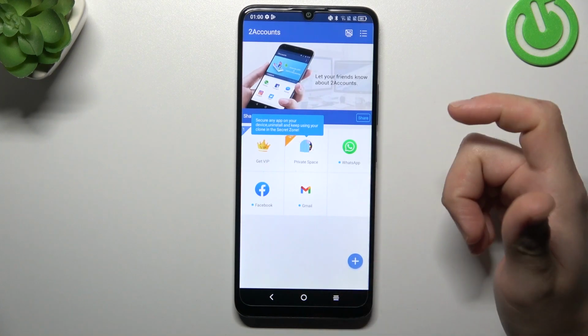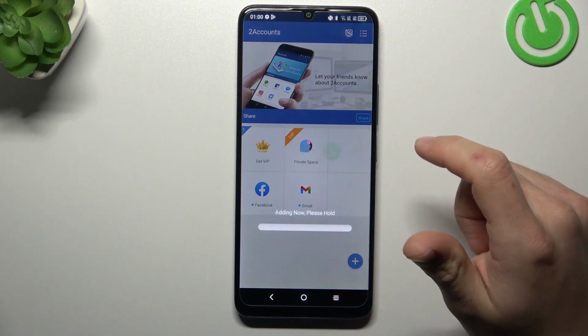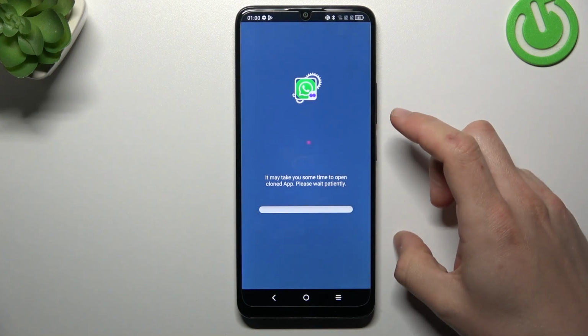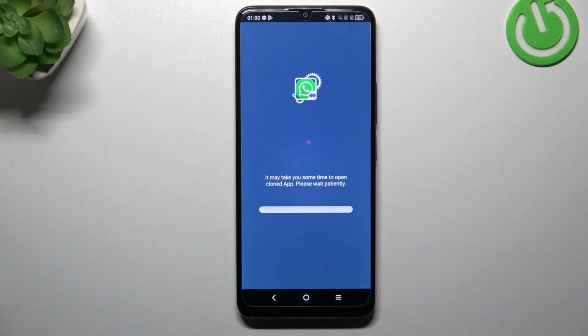Allow permissions, and now just tap on WhatsApp to start the process of creating the next WhatsApp application on the phone. And that's it. This is how it works.